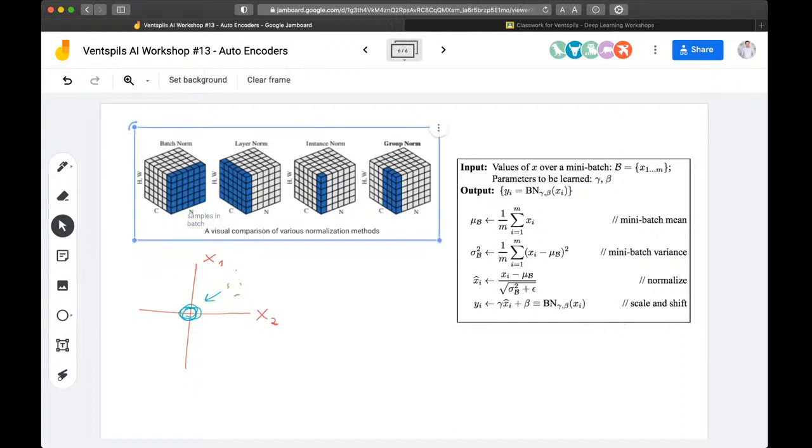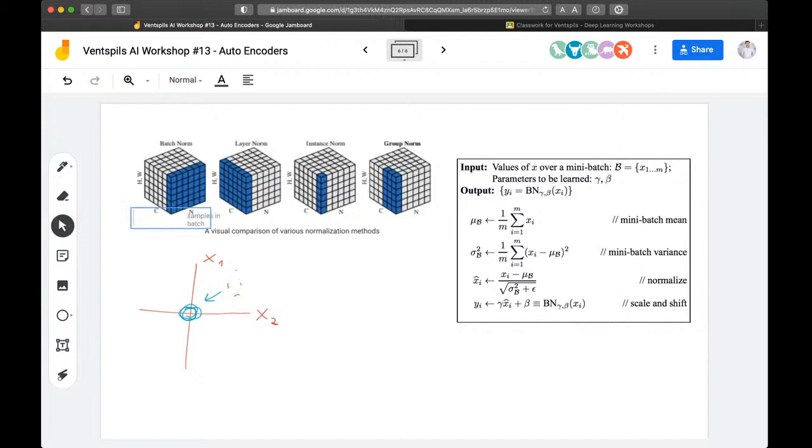The C is channels, and the W is the features. Basically, the feature map sizes don't matter. So you see that batch norm goes over the samples of the batch, not the actual features. So it's dependent on the batch size. None of the other normalization methods are dependent on the batch size.